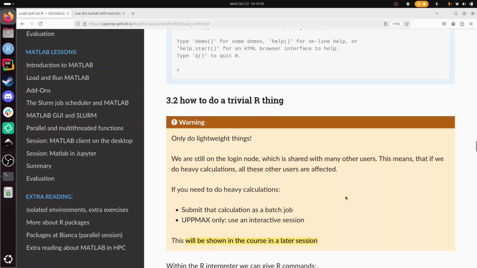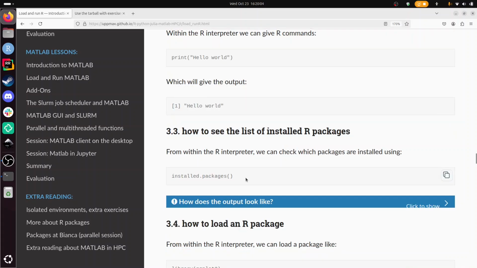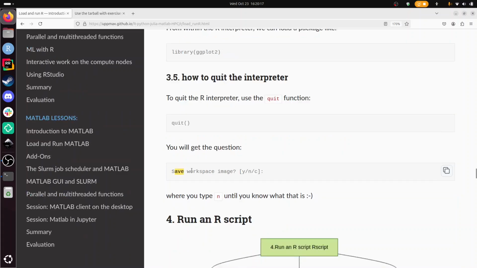So when doing only trivial things in the interpreter, you can, for example, do print hello world, and then it says hello world. If in the R interpreter we type installed.packages and then the function call operator, the round braces, then we see which packages are installed. And to quit, we do quit and the round braces, or we do q for some versions of R. You get a question like this: save workspace image. You just type n until you know what it is.